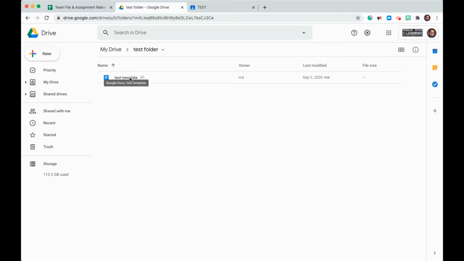What this does, it will take this file and make many copies of it. Each copy will have the team name associated with it. So I'll be able to look at the title and say, oh, this is team 1, this is team 2, or team Flubberoo. It doesn't matter what the team name is, as long as you put a team name in. They all need team names.